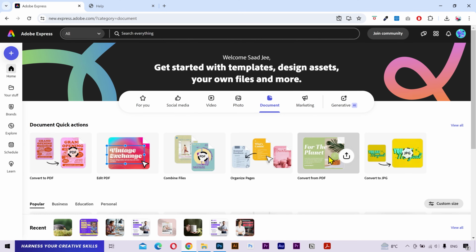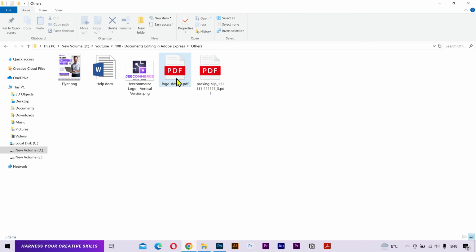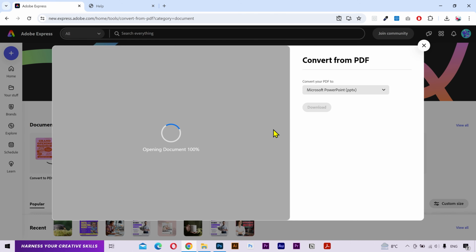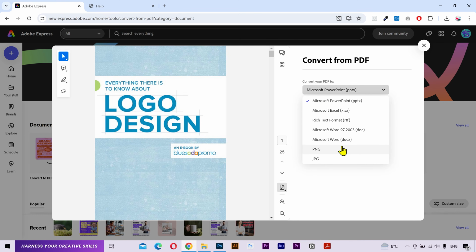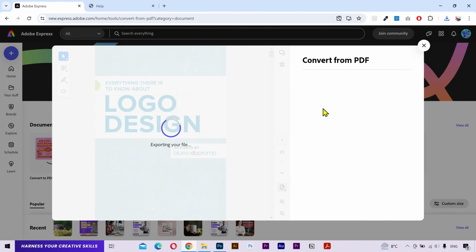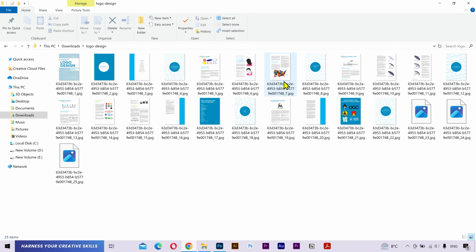Next we have Convert from PDF. You can upload a PDF file and convert it into all these other file formats. I'm gonna convert this PDF file into JPG images. If I open the folder, you can see all the pages saved as image files.